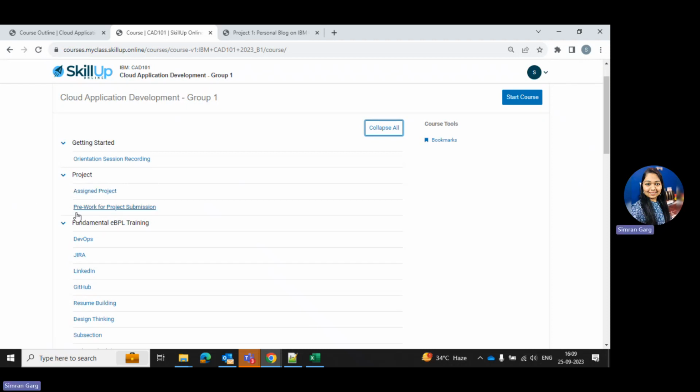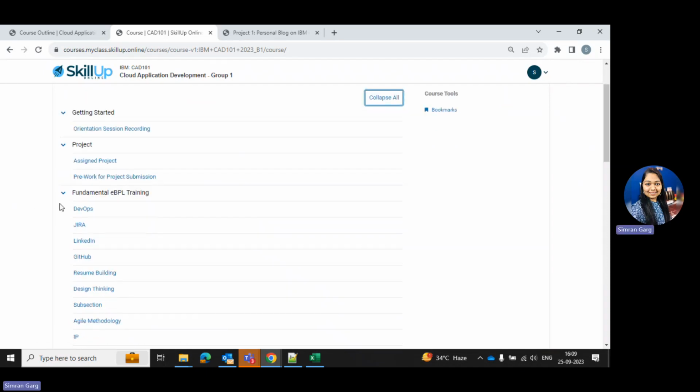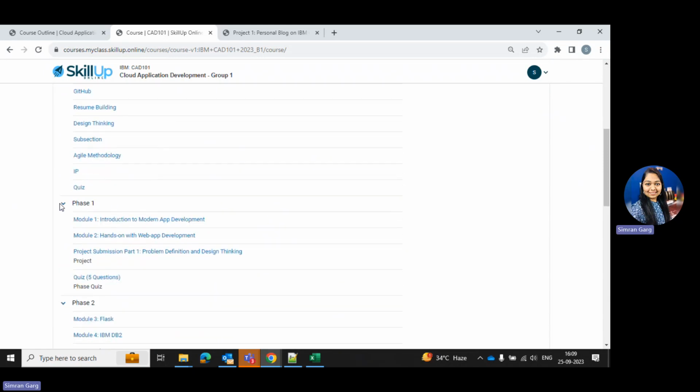The second section you can see is the pre-work for project submission. In this pre-work, you will find whatever is needed before starting with your projects, whether you need to create a Watson account or a GitHub account. All the steps and procedures will be mentioned under this pre-work section. Once the pre-work is completed, you can move to phase one.